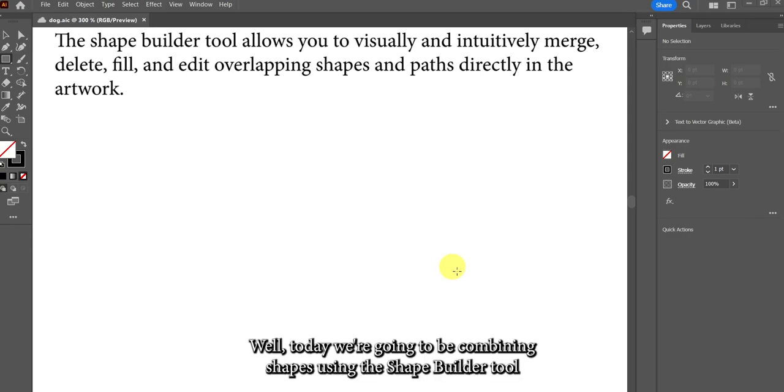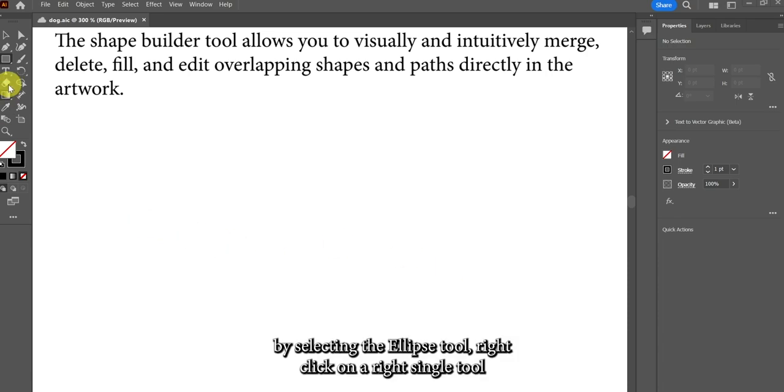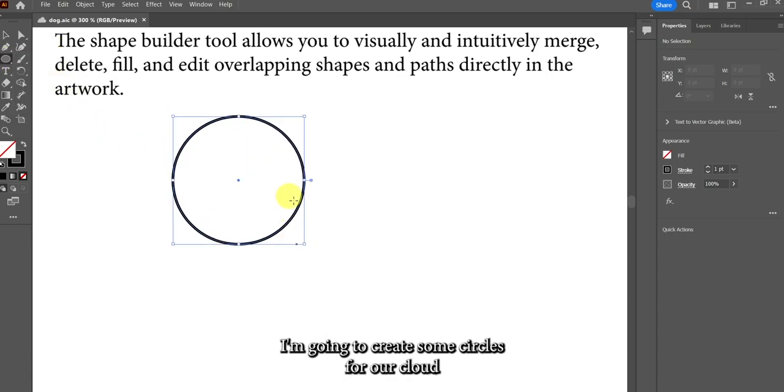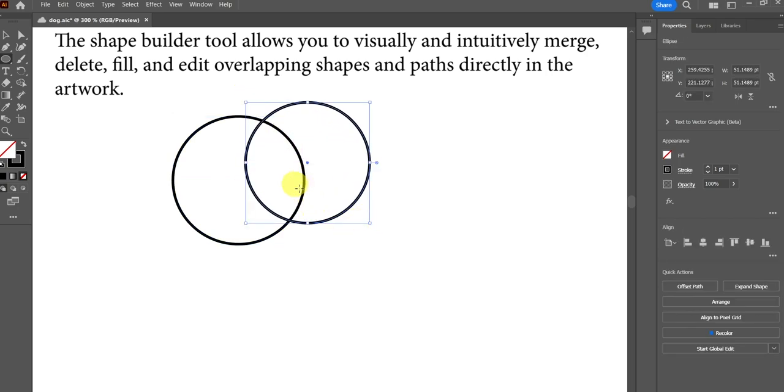Today we're going to be combining shapes using the Shape Builder tool, and you use this tool to create more complex shapes using simpler shapes. So we're going to create some clouds for the background of our restaurant. By selecting the ellipse tool, you can right click on the rectangle tool, go down to the ellipse tool. I'm going to create some circles for our cloud.